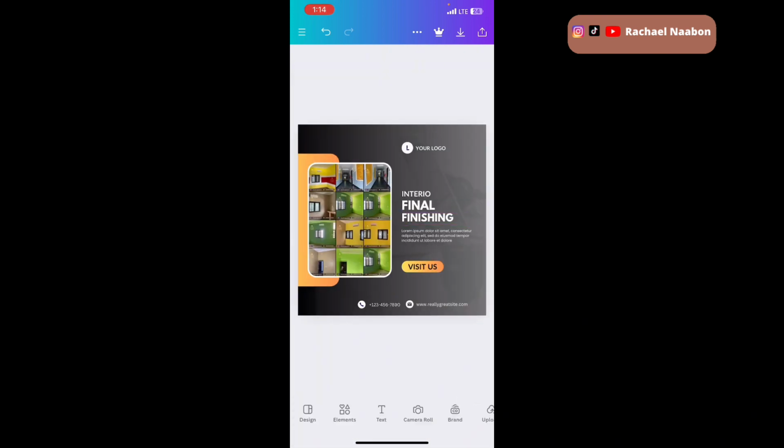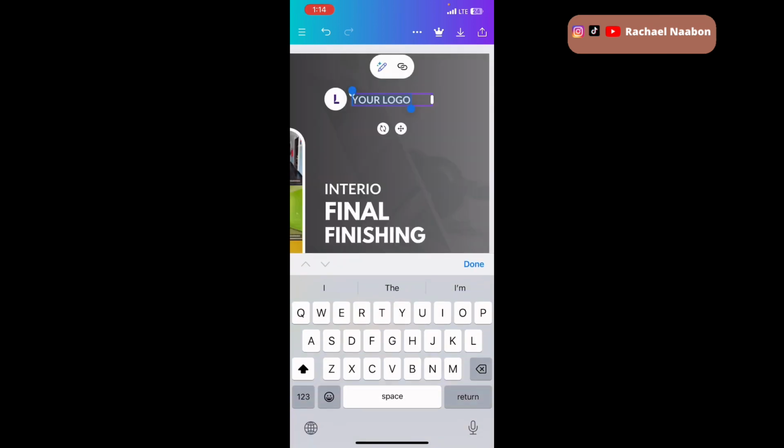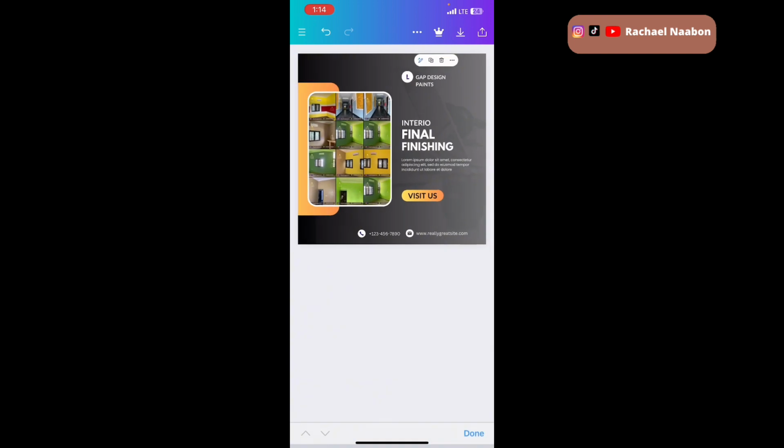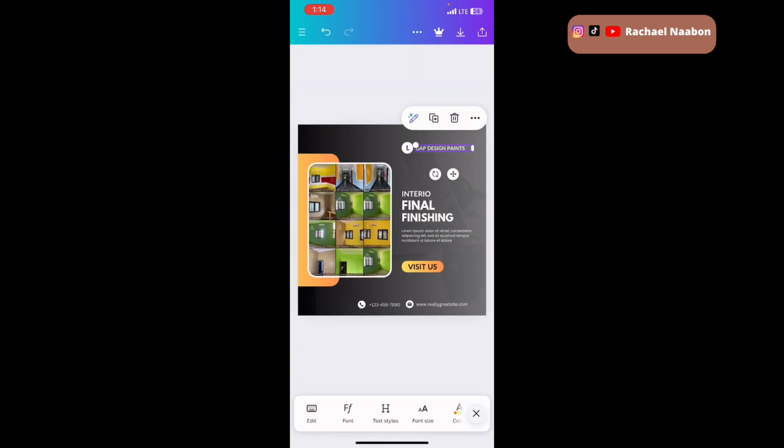So what I'll need to do next, I include the logo here, the company's logo, which you can just put anything. You can put your company's logo. Let's say this is the company's logo, and I go ahead and put Gap Design Paints with their company logo. So that's their company logo over there, right? So since I've done that, always check out for corrections where it's needed.